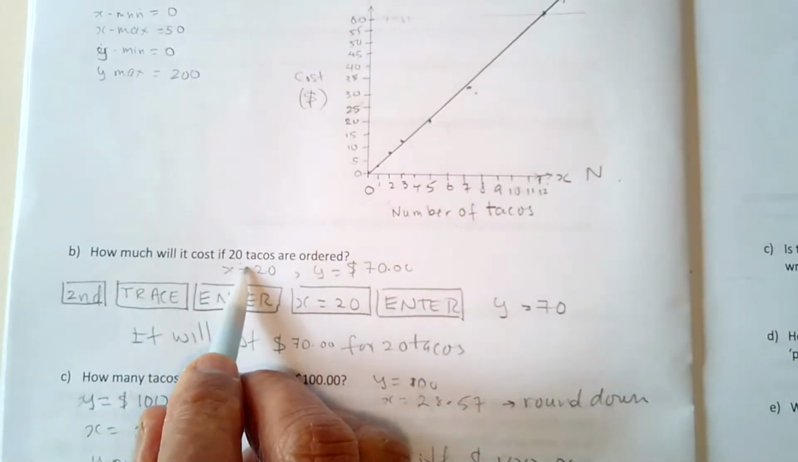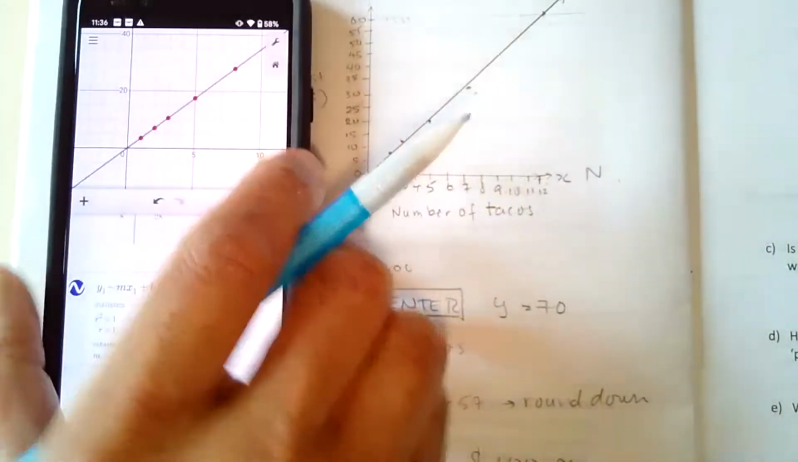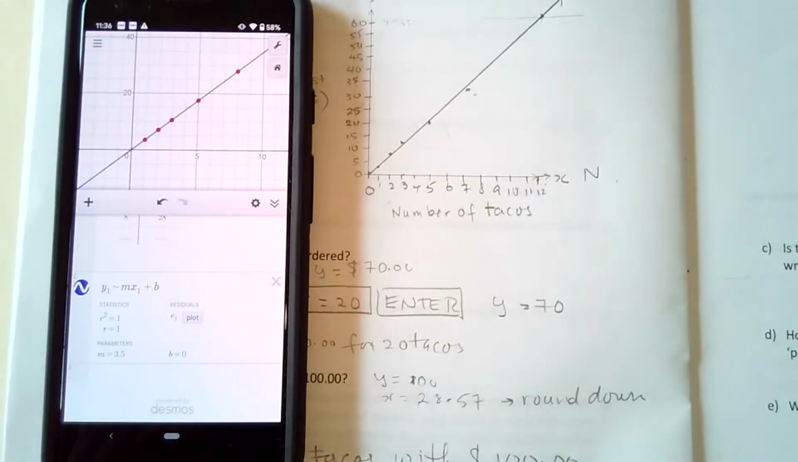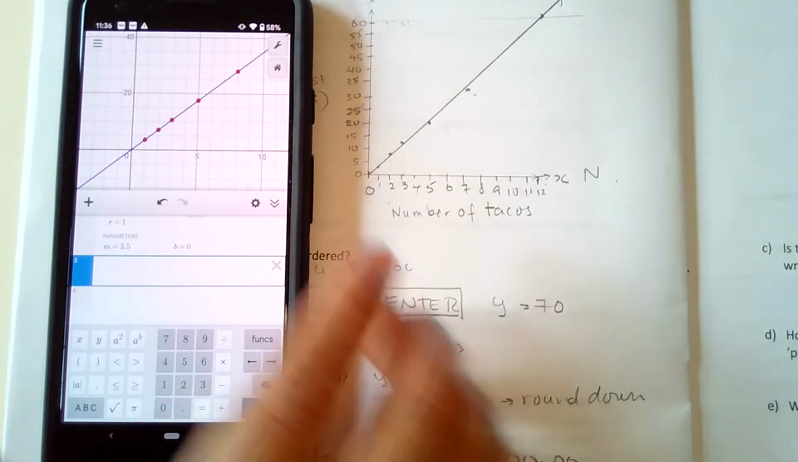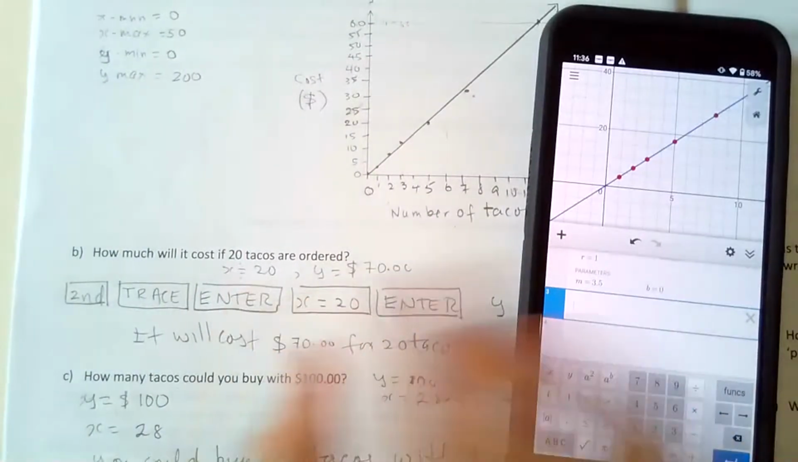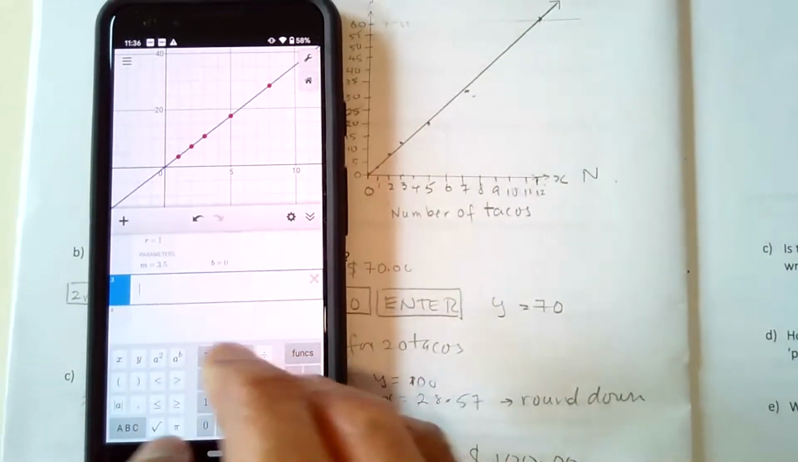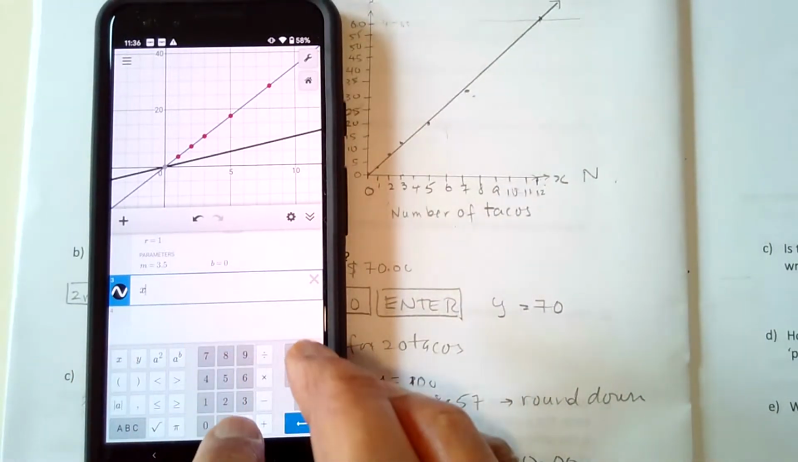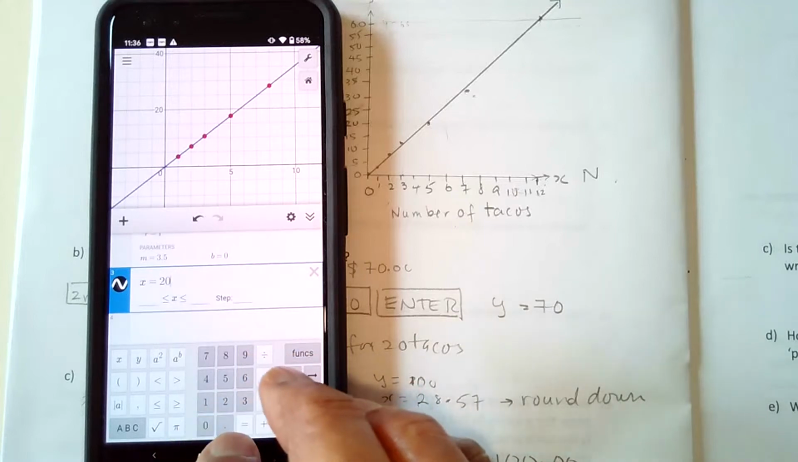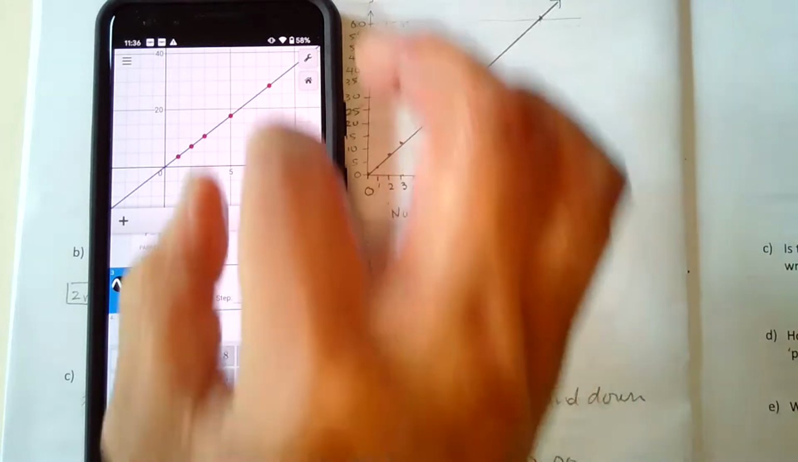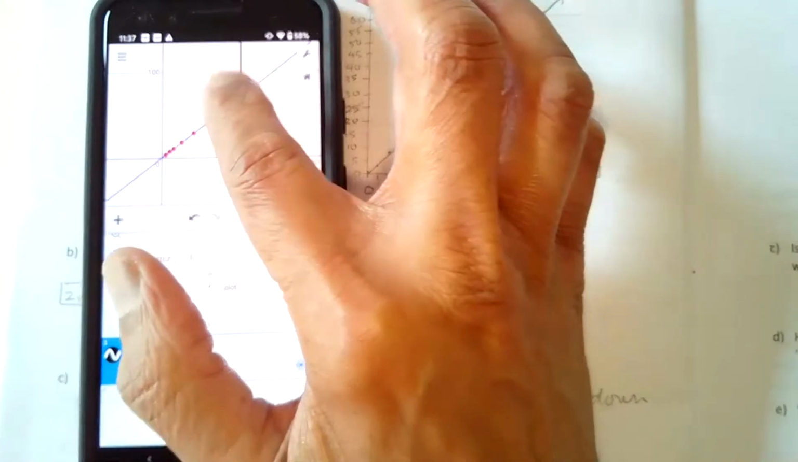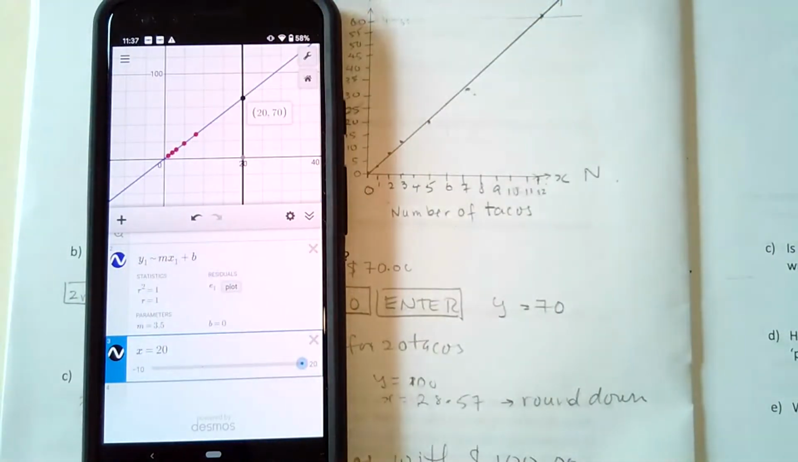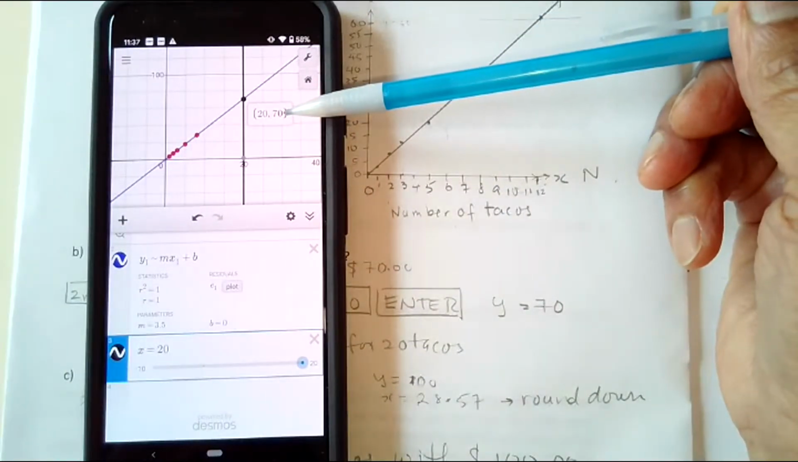How much does it cost if 20 tacos are ordered? In this case, you're given the value for x. So on the third line, how many, what's your x value? Your x value is 20. So I'll put here x equals 20. Now, where it intersects, tap on it a couple of times. There it is, $70. So when x is 20, y is 70.